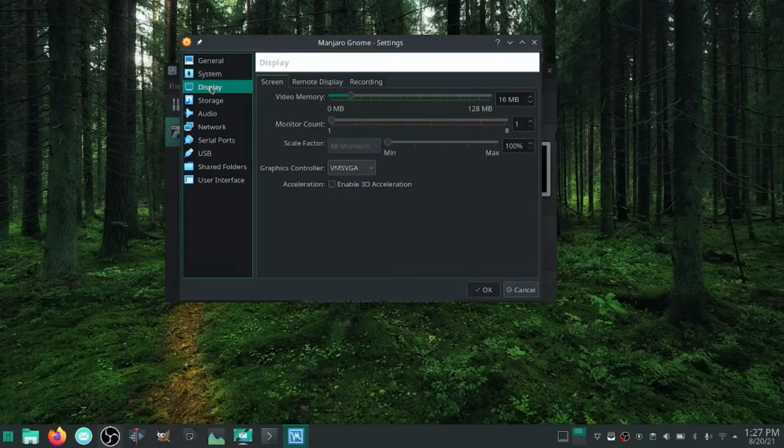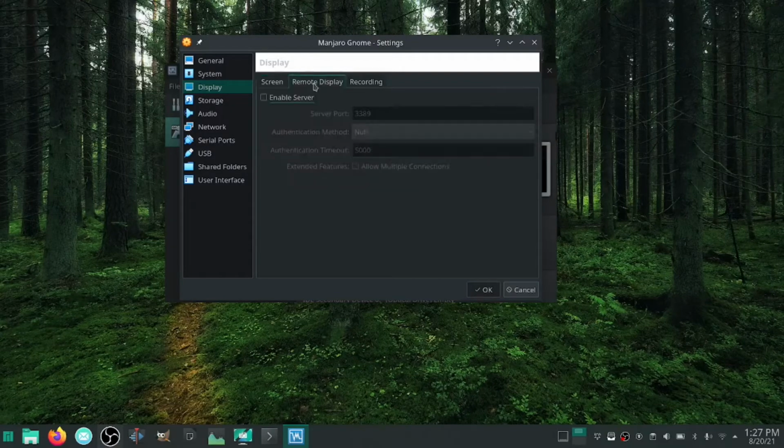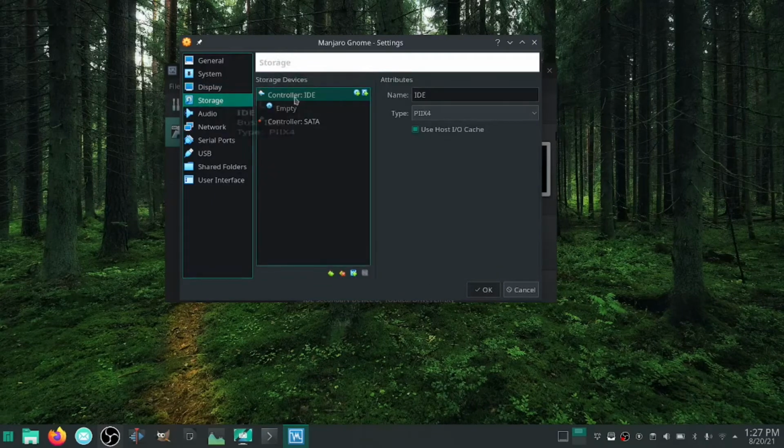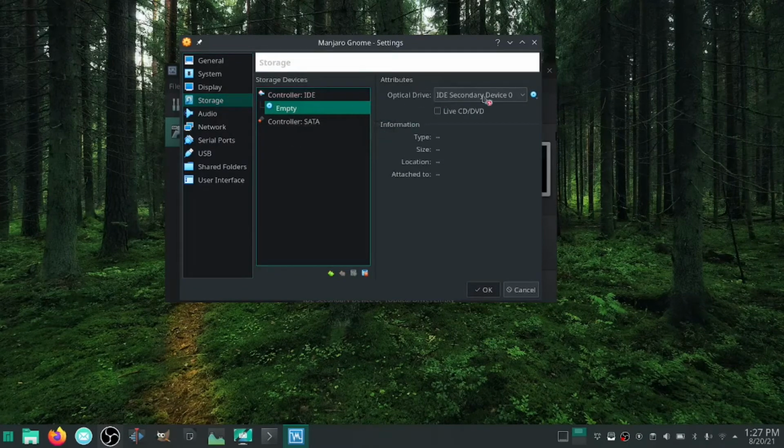Then we go to display. I've got 16 megs. I'm going to bump that up to 32 of my 128. Now, depending on what the resources are on your machine, you can change these accordingly. If you've got 256 megabytes of video RAM and you want to allot it 64, you can go ahead. Remote display and recording, we do not have to worry about. Storage. Now you're going to come here and you're going to see controller IDE, and below it a little disk that says empty. Click on that disk and you will see this pop up over here.